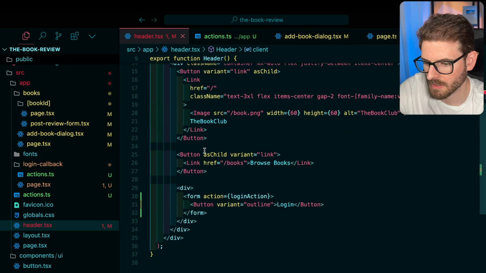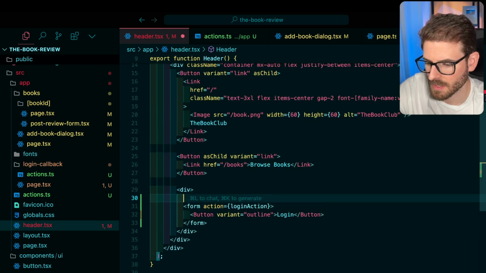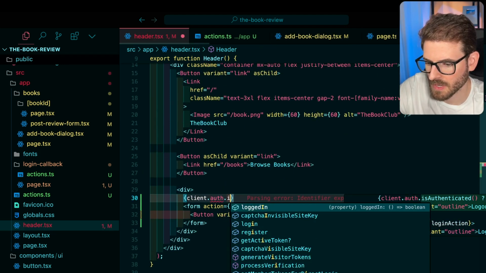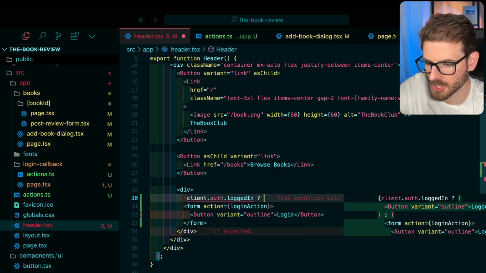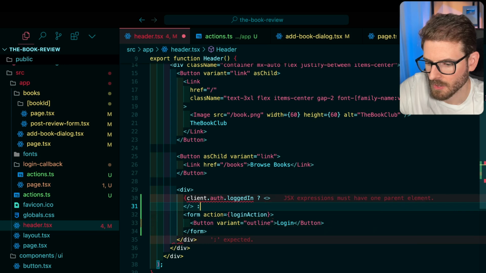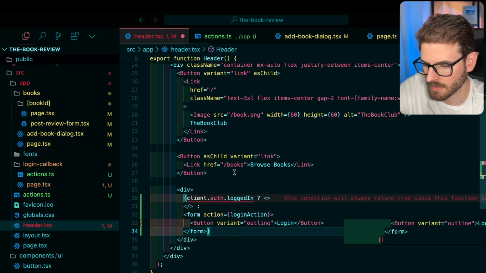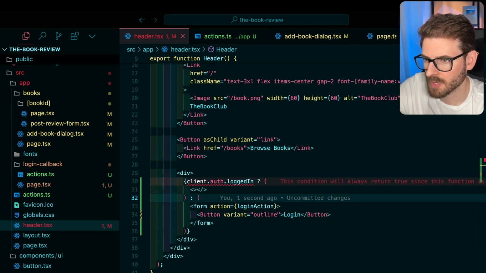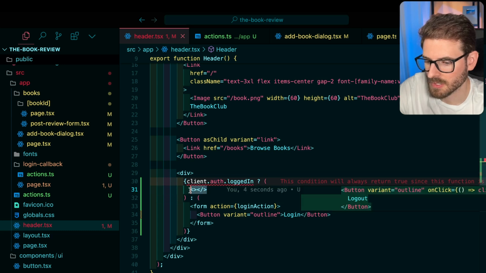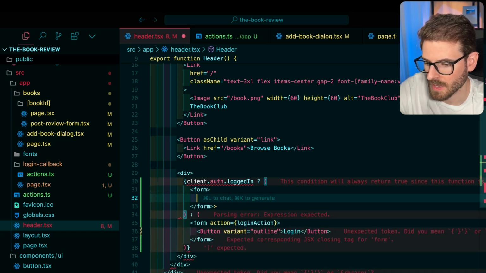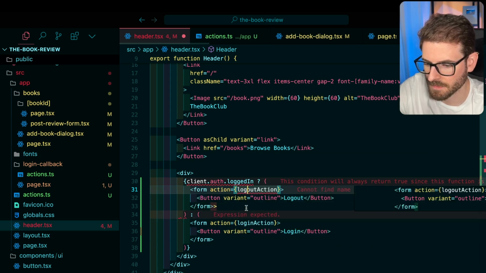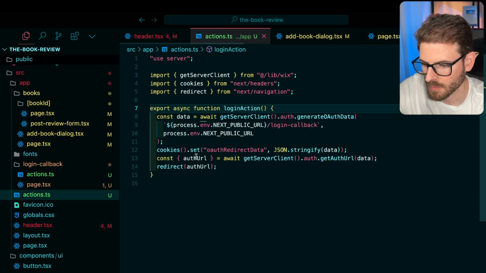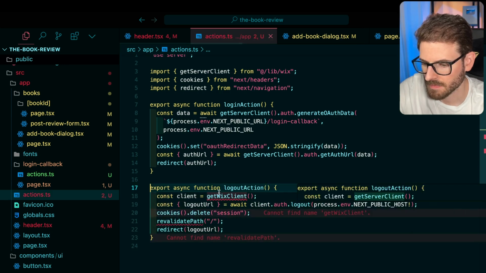And then down here, we could simply say if client.auth.is, I think it's just called logged in, then we can show a login button or a logout button. So if we are logged in, we should probably show a logout button. So in fact, I'll just do a form, and this will say logout, and it will call an action called logout action. Right next to the login action, we can just go ahead and put a logout action.